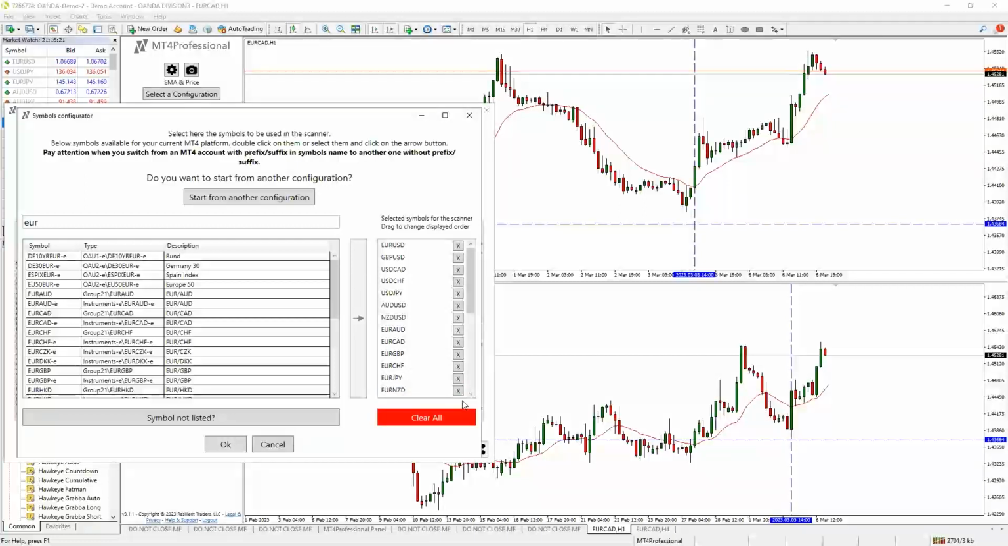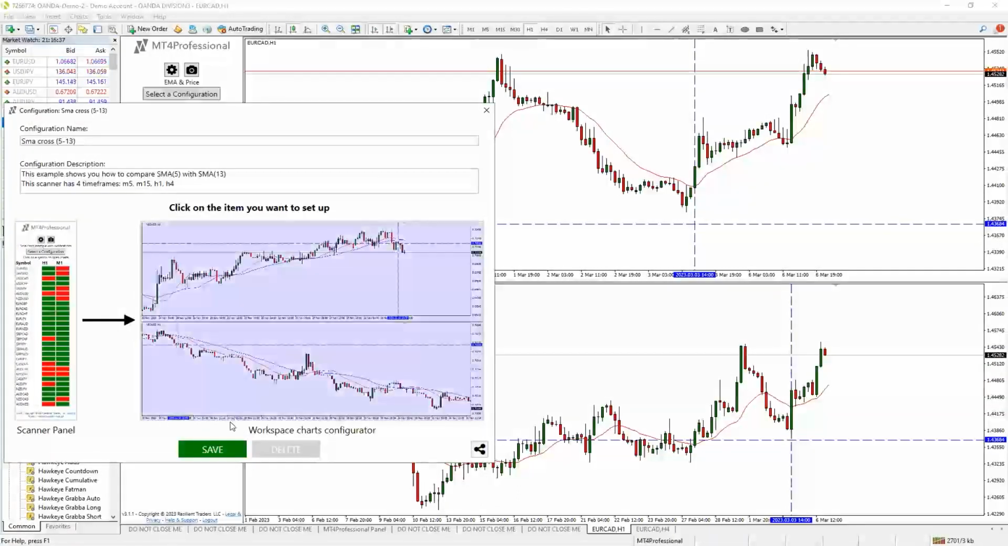Or if I've made a configuration already that has all of the symbols I want in it in another configuration, all I have to do is click this button and I can go and find that configuration, and then it'll automatically copy this in here. So I'll click OK. And once you're done with everything, just click the Save button.